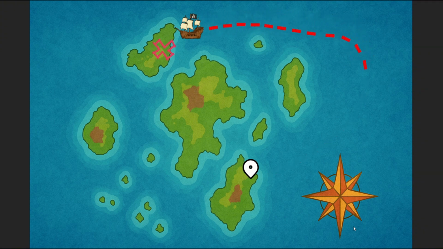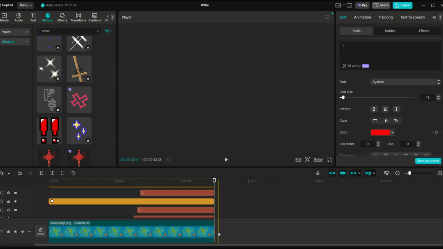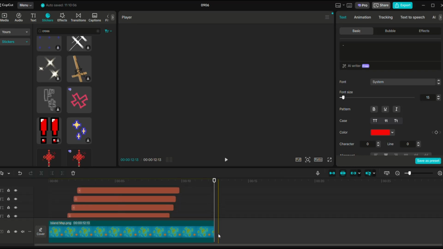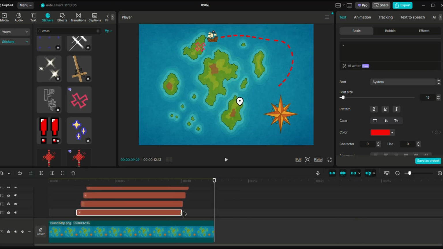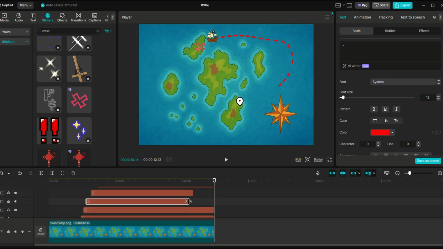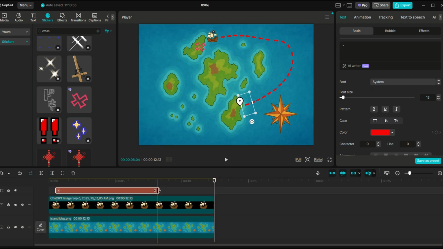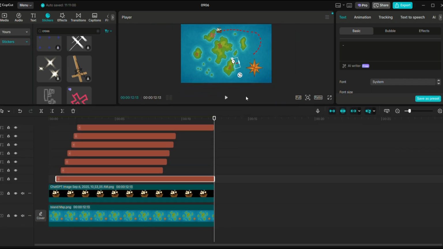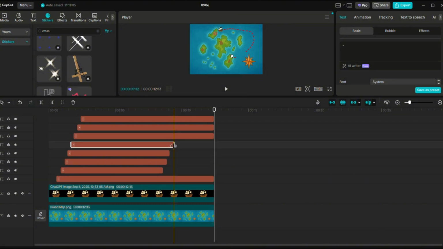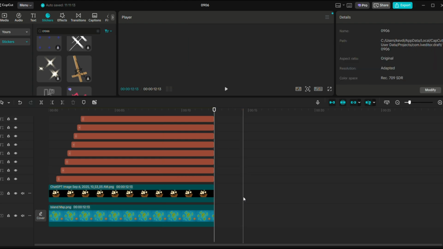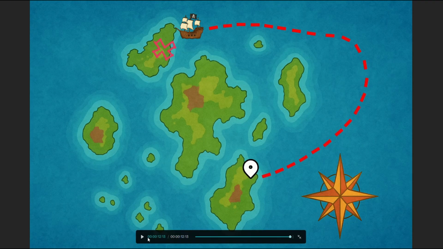You will notice when I play the video, the dashes start to disappear. If you don't want this to happen, make sure all of the text bars are extended to the end of the clip. And that's how you create an animated route on a map in CapCut.